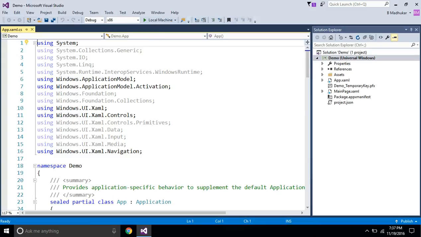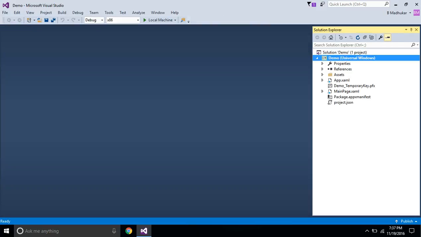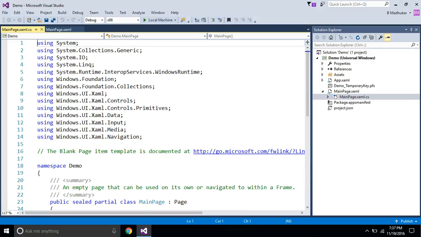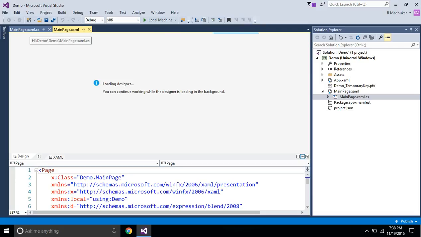Every time you create a Windows application, it automatically opens with app.xaml.cs after creating the project. No need to change anything in this, just close it. What we need to change is MainPage.xaml and MainPage.xaml.cs. This is the UI part and this is the background part, where whatever changes you do on the UI part can be reflected with the programmatic part using this .cs file, that is the C sharp file. So this is the UI part. It takes some time to load.